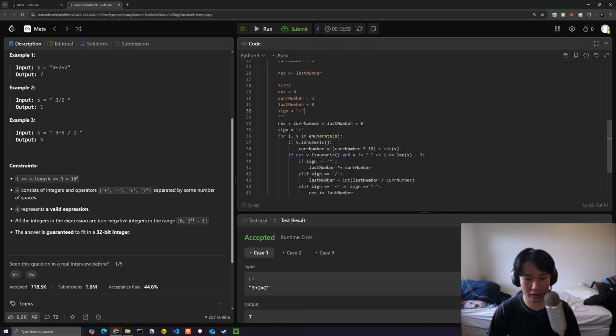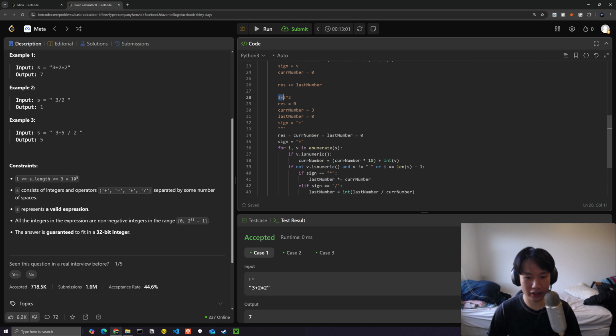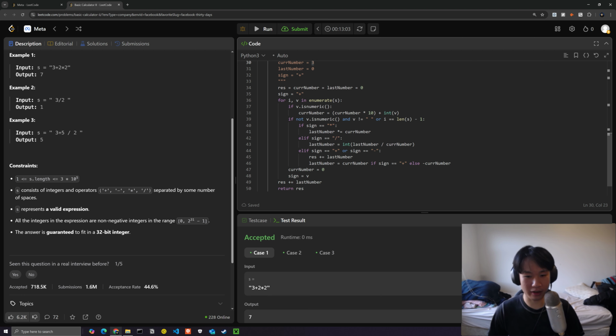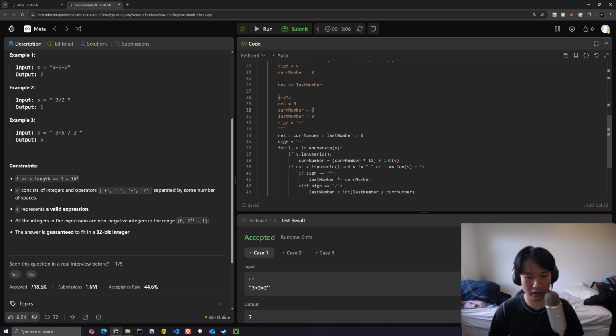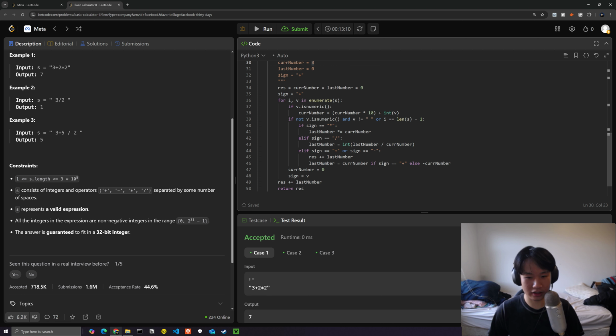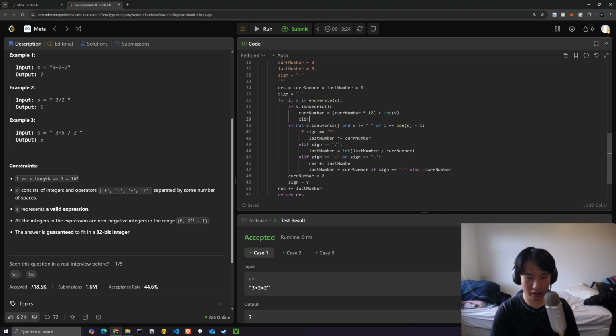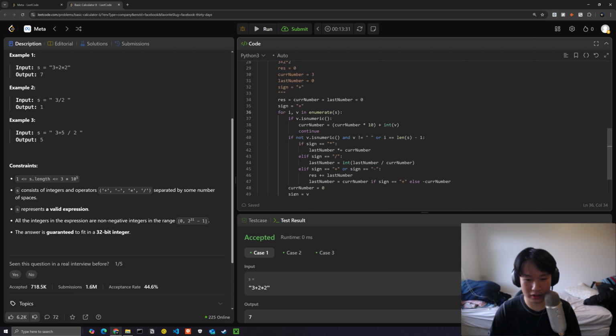So at this point, we'll have 3 here, and the current number is equal to 3. I think we'll only want to reset the current number and have the sign set to the V if it's not a numeric. So we want this to be a continuance.